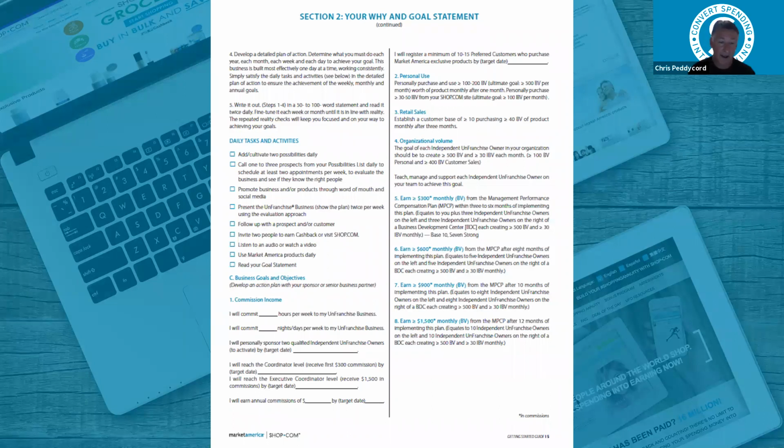And what do you want to earn in an annual commission amount? At the end of a year, what would you like to make? And then on the second year, what would you like to make? We're going to talk about the customers. We're talking about personal use of products. I want to get somebody who's brand new. We want to get them using 100 to 200 BV in products as fast as possible.